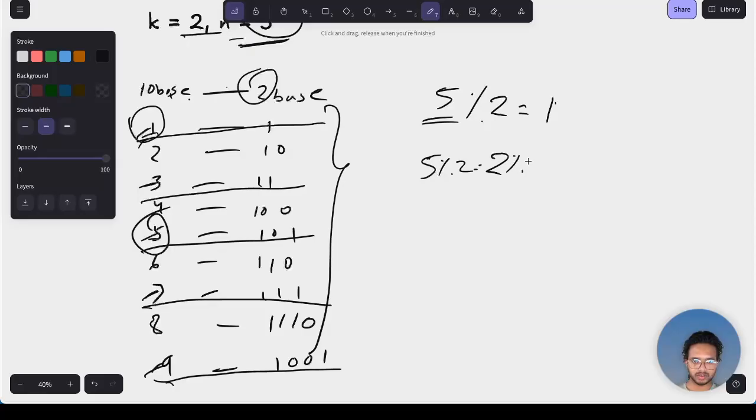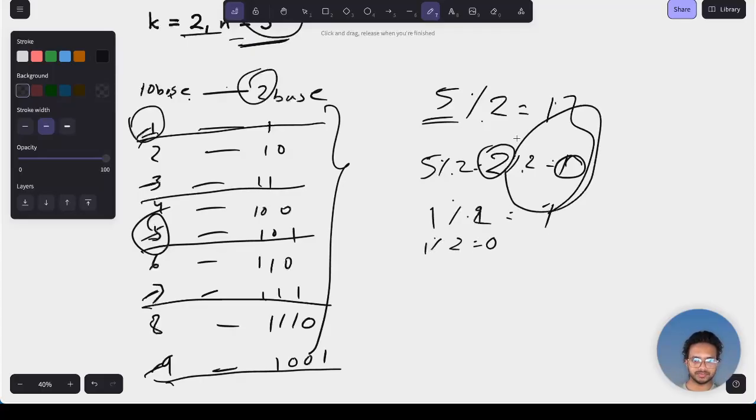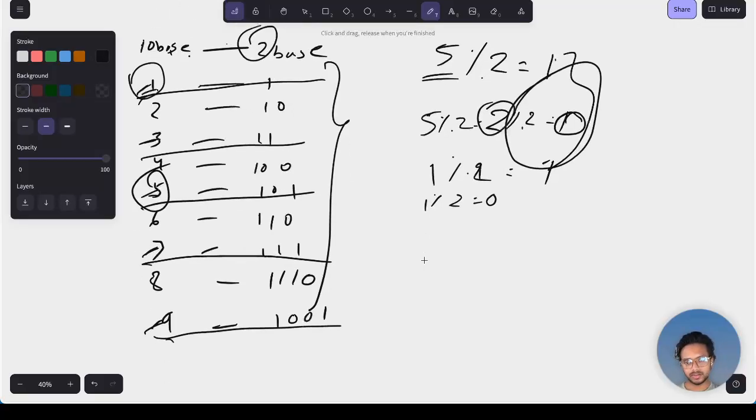Then 2 mod 2 is 0, and then 2 divided by 2 is 1. Then 1 mod 2 will be 1. Then again 1 divided by 2 will be 0. So we find 101. All we have to do is divide, find the remainder, and divide again by k. It's pretty simple.